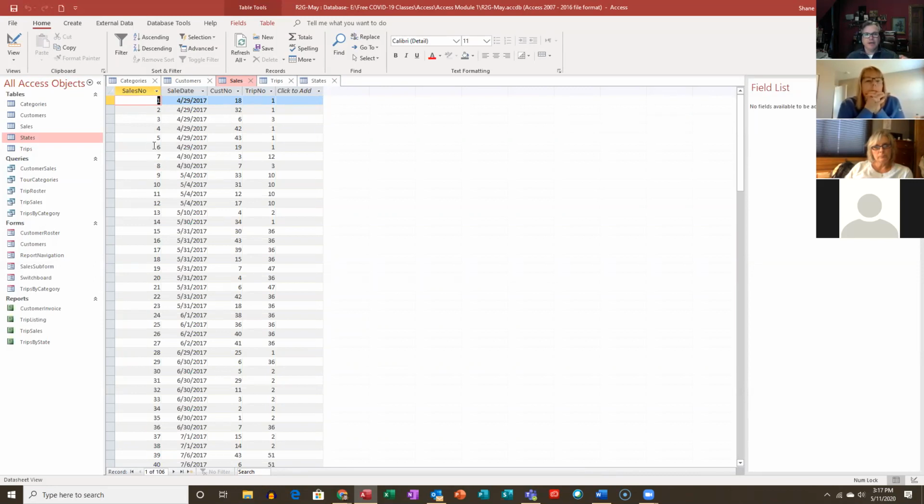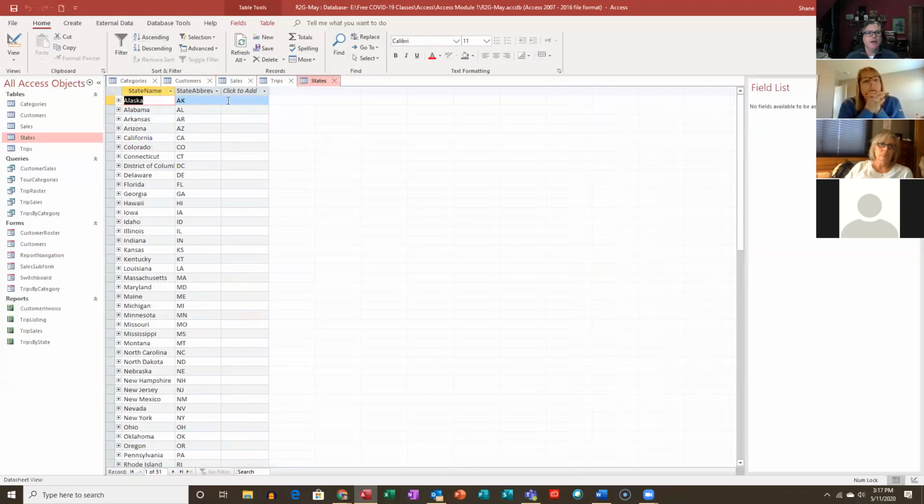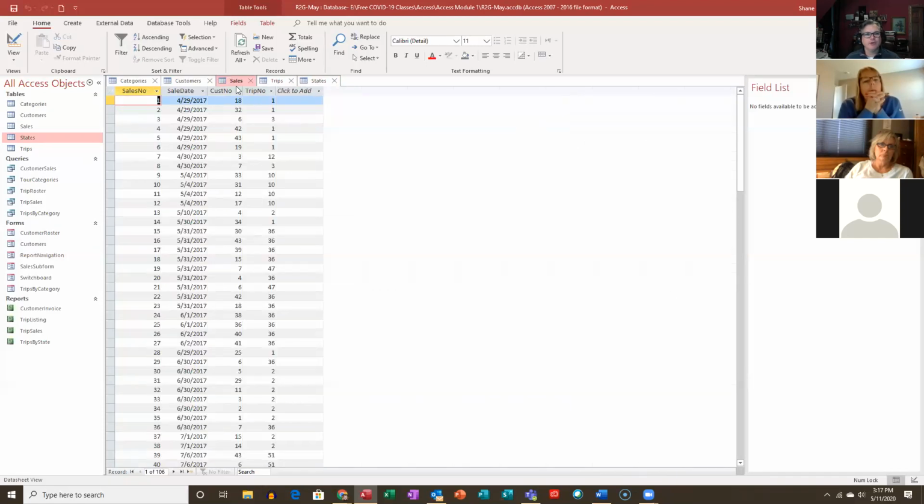So this is going to be one of the essential building blocks of this table, because this table can only be related to other things. It can't have other things built upon it. And so we look at the trips. The trip has a subdata sheet, and the states has a subdata sheet. It's only sales that is kind of this lone gunman, if you will.